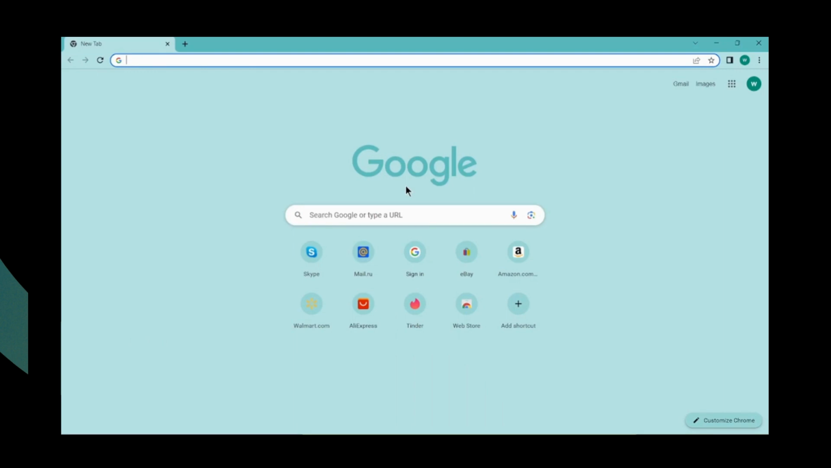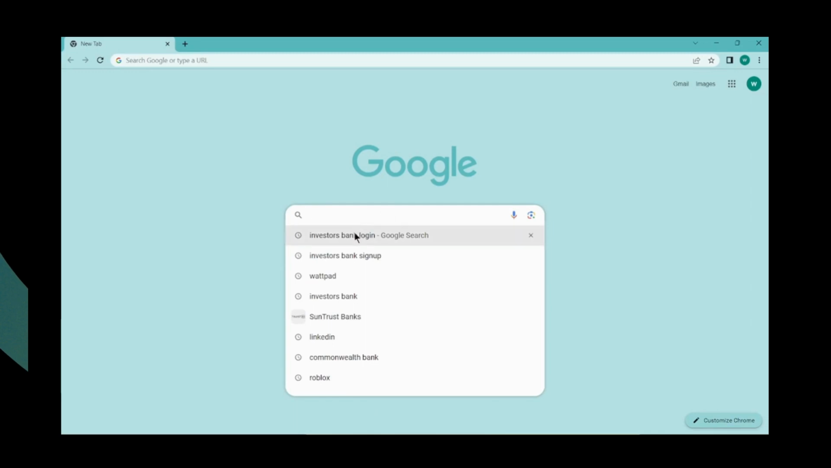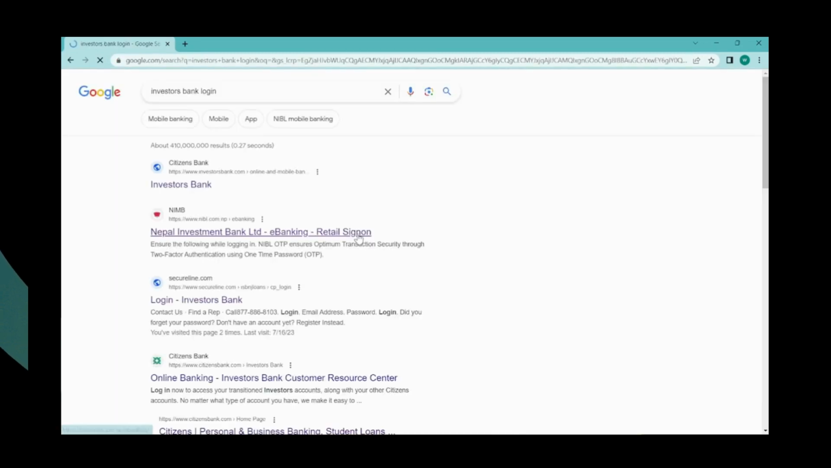So if you want to create Investors Bank online account, then first of all you have to open up a browser, any browser that you're comfortable with. I'm here with Google Chrome browser, and now in the search bar you have to search for Investors Bank login, and after searching, here you will have login Investors Bank.